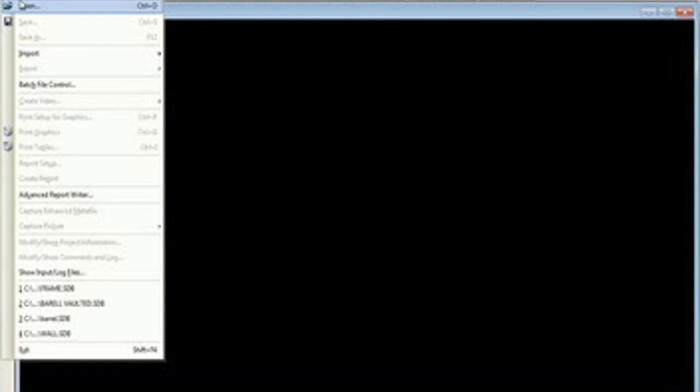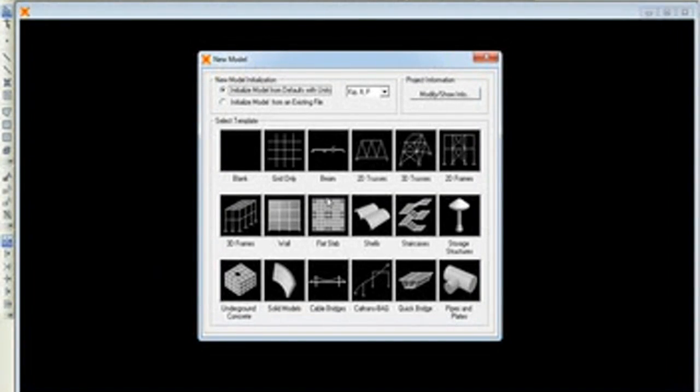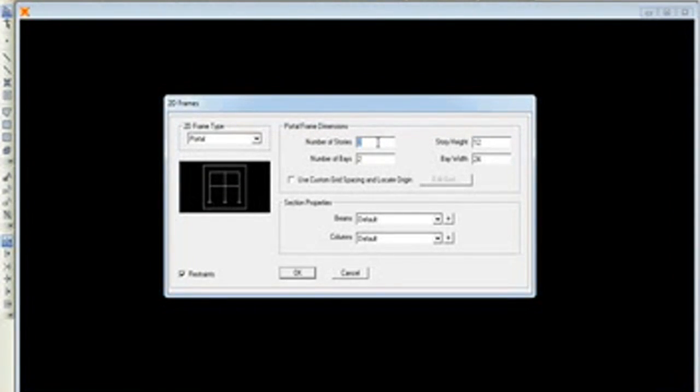So go to File, New Model, 2D frame member. So let us take number of stories as 6 stories and number of bays as 3 bays and width of 20 feet. You can just say OK.